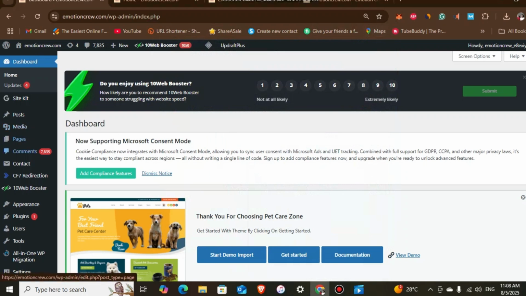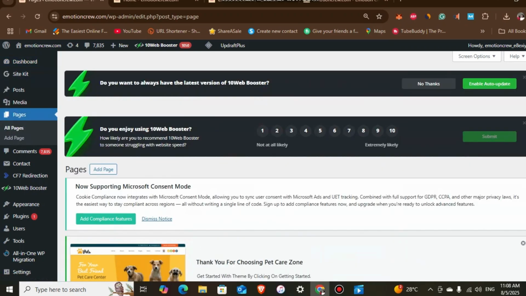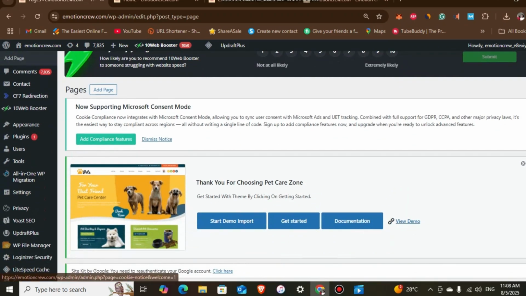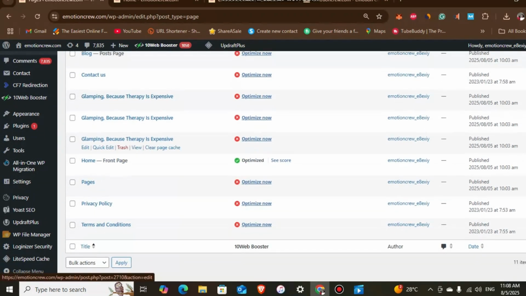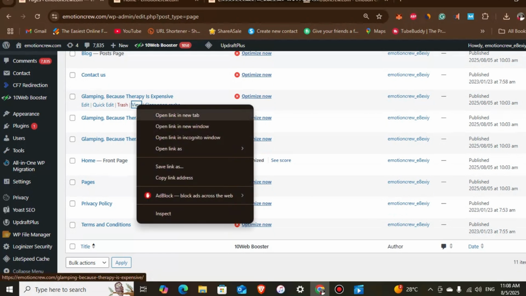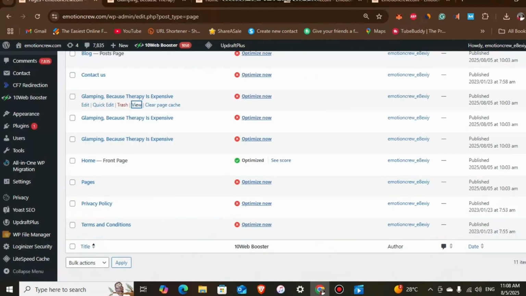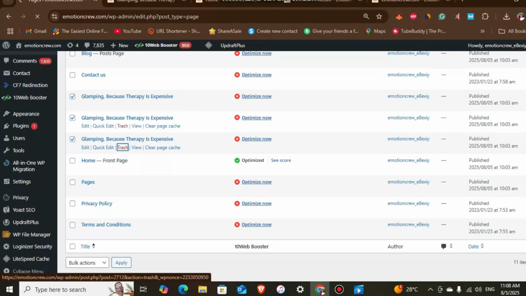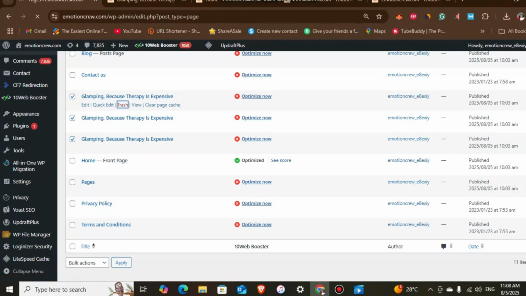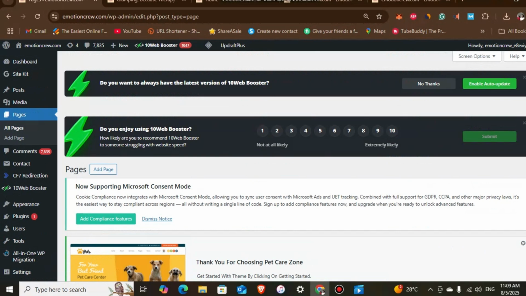Now we need to go to Pages and click on All Pages. We will find some new pages like this one, which is not mine. Let's click on it, and you see here, not mine. So what we can do is just click on the trash to delete them, and I will delete them permanently later on.